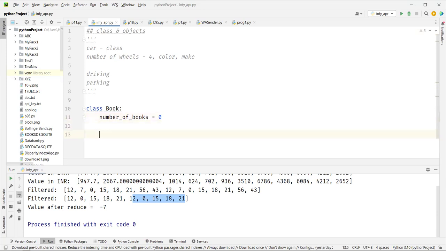Now let's say I define a function called reading. Now if I ask you, which book are you reading? Is it a class level or an object level? It becomes an object level. So let me first show you how to create a class, and then we'll talk about class level and object level. So here I'm saying print, I am reading a book.